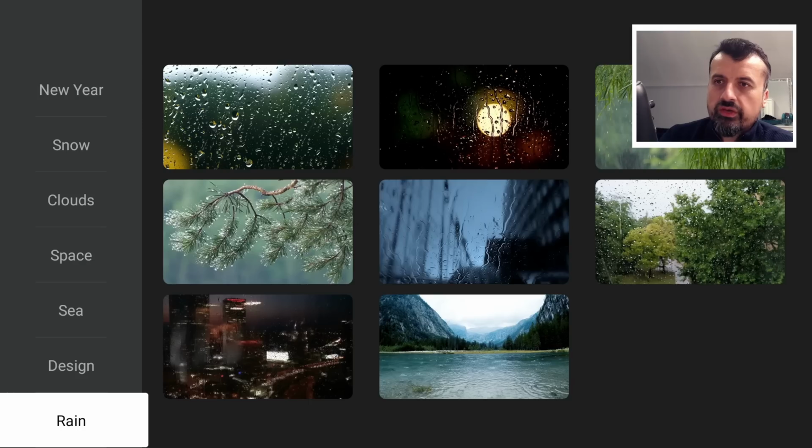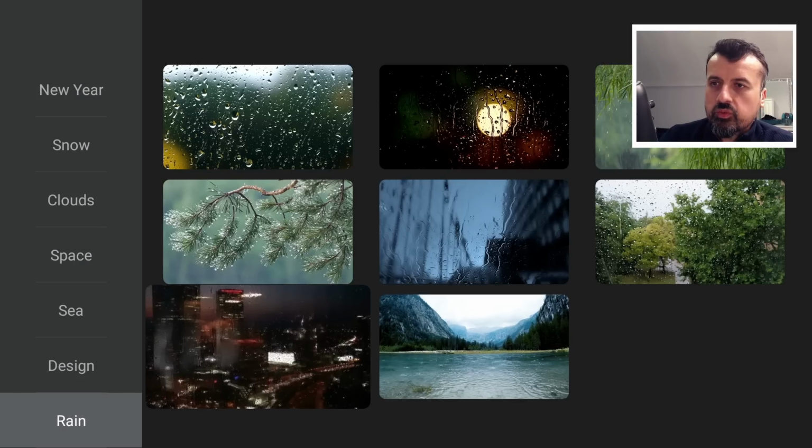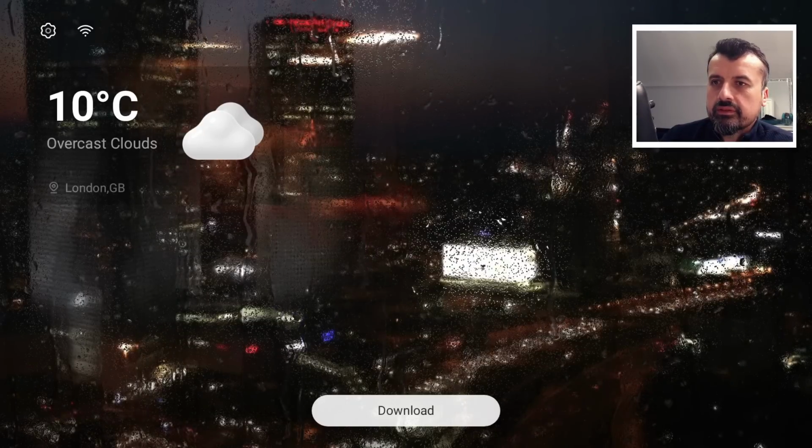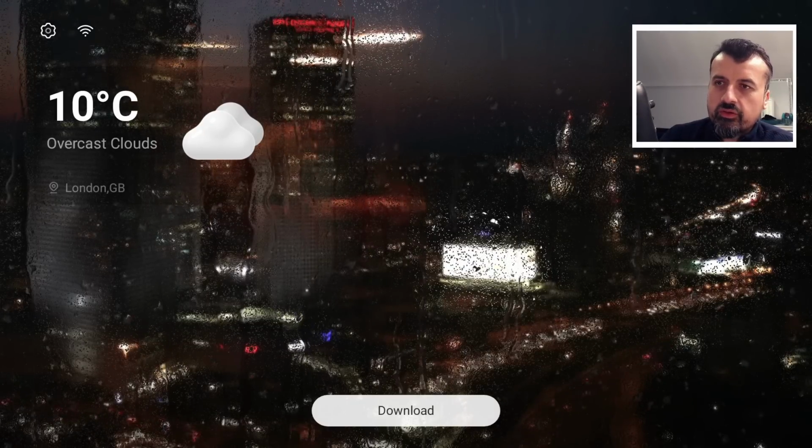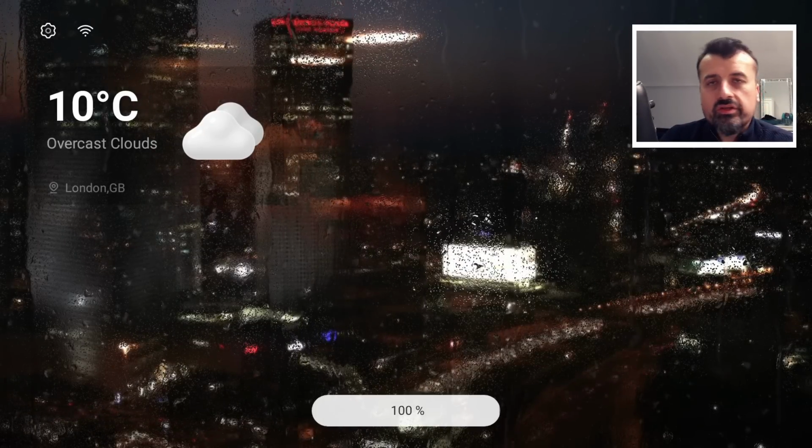That's working great. You also have rain. Like this one, a bit of a cityscape. Oh, you can see the cars there. Okay, let's try this one. Let's click on download. You can see how easy it is, guys.